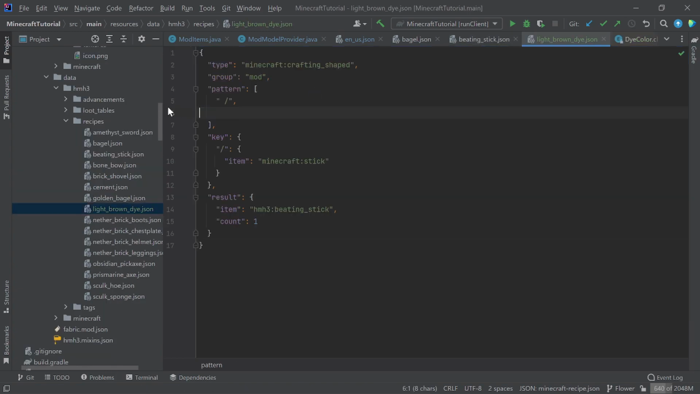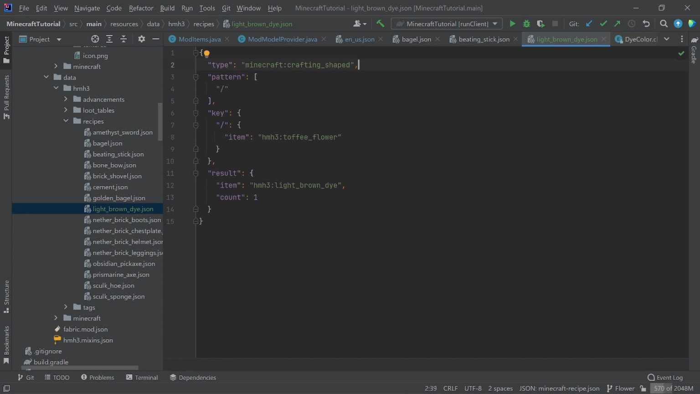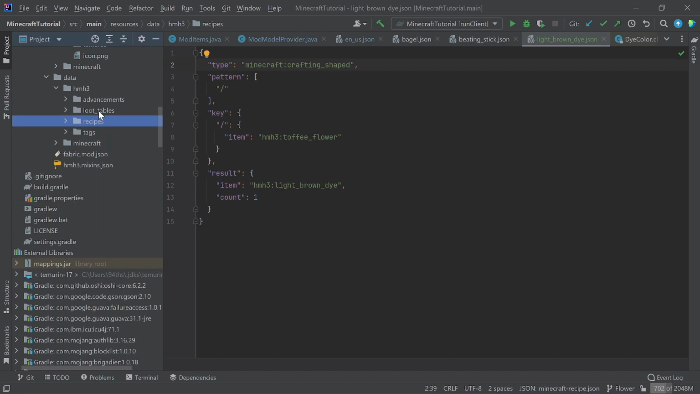And then we are simply just going to put in, you don't have to make this pattern, I'm going to make a pattern. This is going to be HMH3, and then this would be the toffee flower. And then this is going to give HMH3 light brown dye. Just going to give you one of them. Technically, you would want to do shapeless. We'll put it in the mod group, right? We don't have to do that. We'll take it out. So now it has a crafting table. It doesn't need a loot table because it's not a block. It doesn't need a tag. It doesn't need anything with Minecraft.